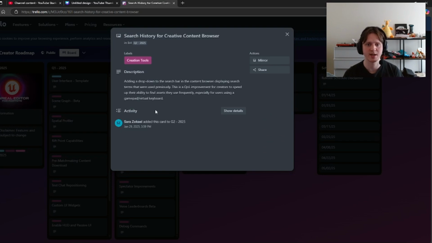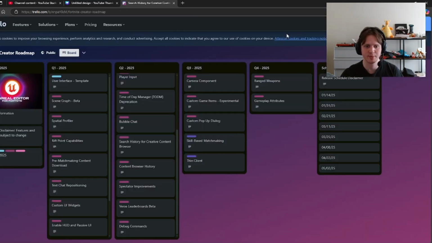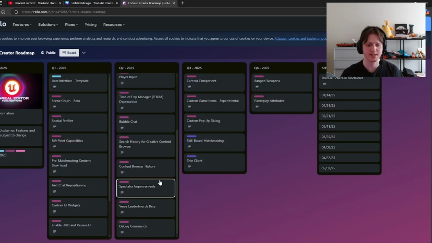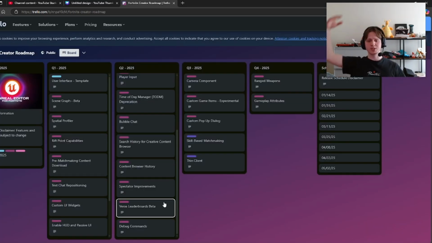Search history for Creative Content Browser. Adding a drop down to the search bar, displaying search terms that were previously used. Perfect. So you can see your search history basically. That's cool. Spectator improvements. Creators have more control over how players can control their camera while eliminated. You can enable and disable spectating, customize the spectating experience, and then place a fixed location target for players to spectate. Example, an arena. That'd be really sick. So if you get eliminated, you can just have a bird's eye view of the whole arena. That'd be really cool.